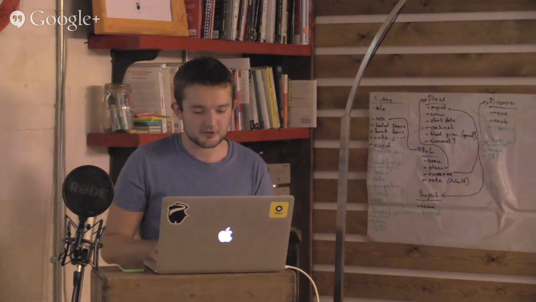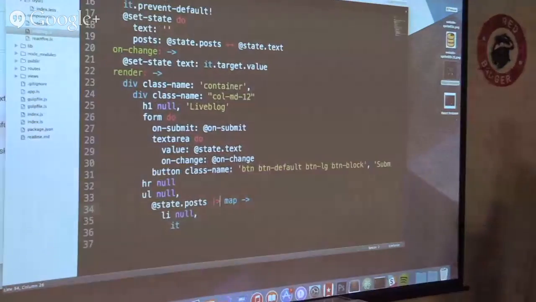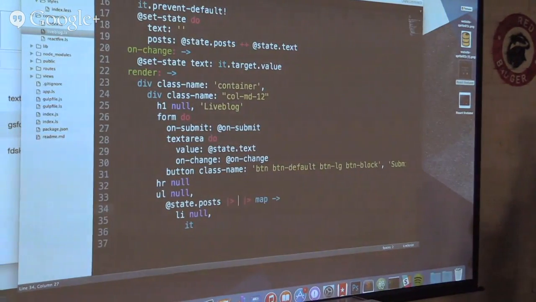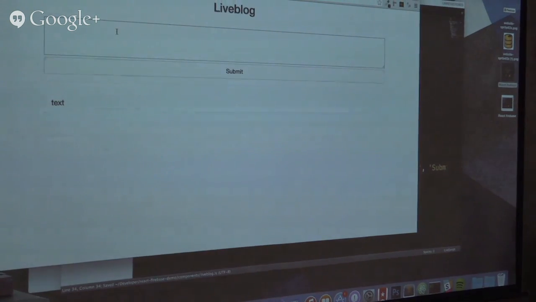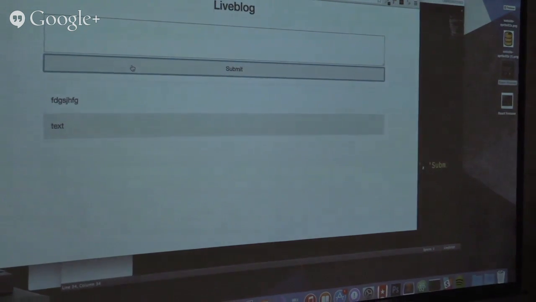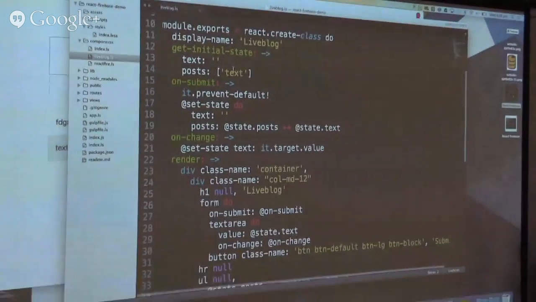One last thing I might do is reverse this array before it goes in, so you'll post the newest post at the top. You can actually just pipe that into another function, just reverse, and then map that. So now when we type stuff, it should be at the top.